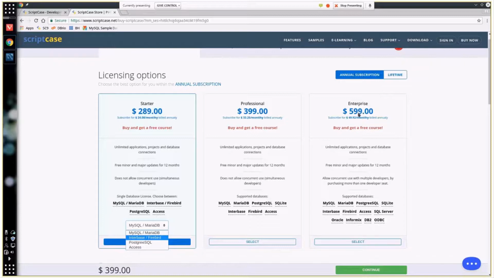And even if you pay this price, if you develop a few projects, you can get this money back.